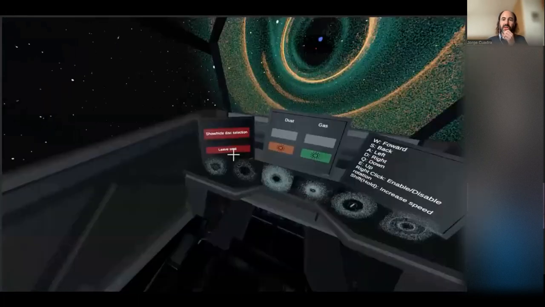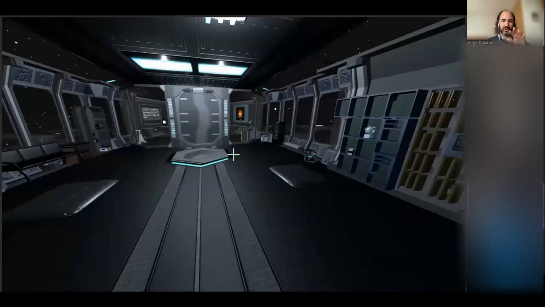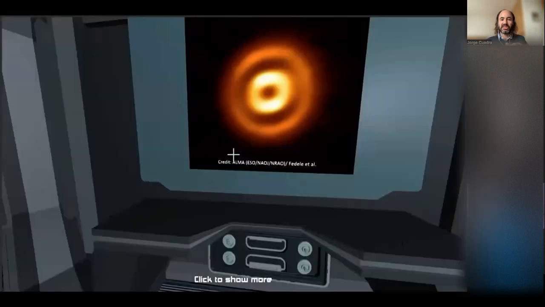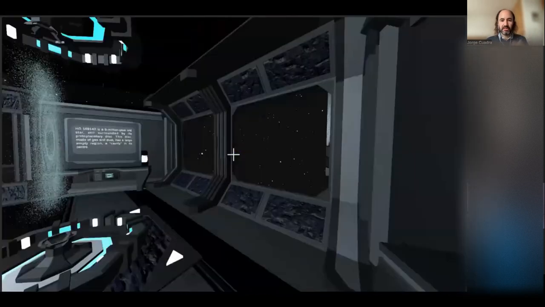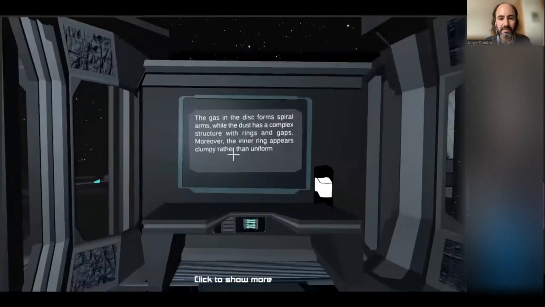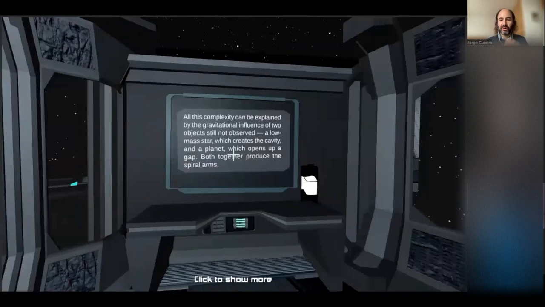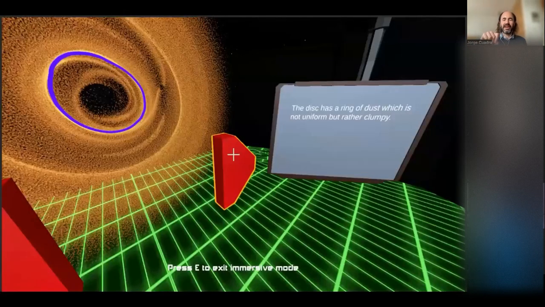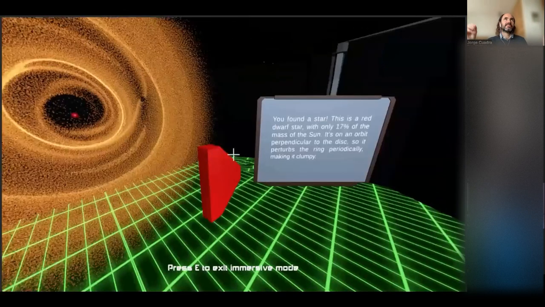Now that we found all the main objectives in this system, we can explore the ship a bit. There are screens with pictures. So here you can see how the system looks from Earth. There's some information if you want to read more about the system. And there's a hologram that's like Star Wars, you know, when they make plans, and you can turn on an immersive mode, and you can have a much better view of the hologram.